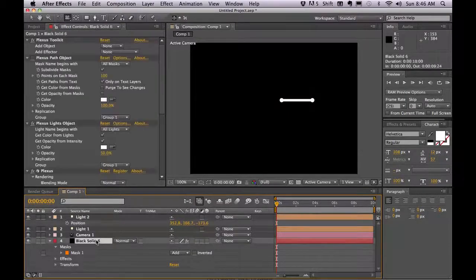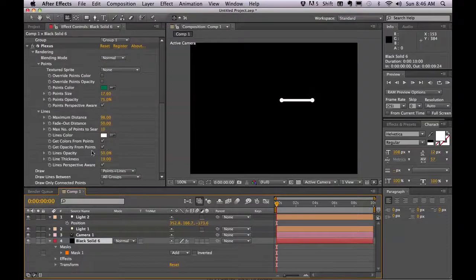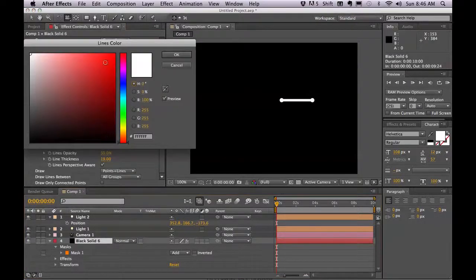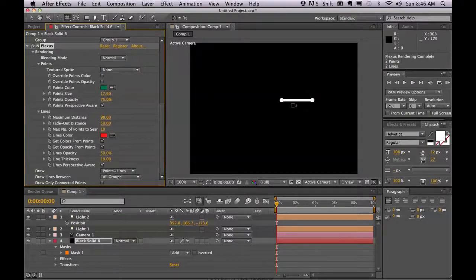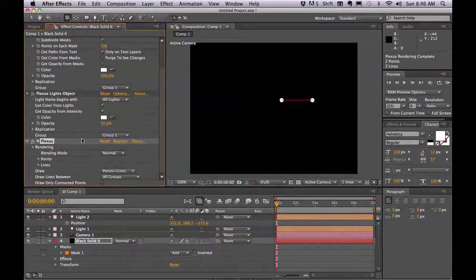And as usual, you can change the color of the line. By default, the lines get the color from the points. So if you uncheck that, you can have a different color just for the lines. And in the same way, lines get the opacity from the points too. So if you uncheck that and change the opacity, you can control the opacity of the lines individually. And thickness, and you can also switch off the perspective scaling of the lines if you want. So that's like the basic rendering controls of points and lines.